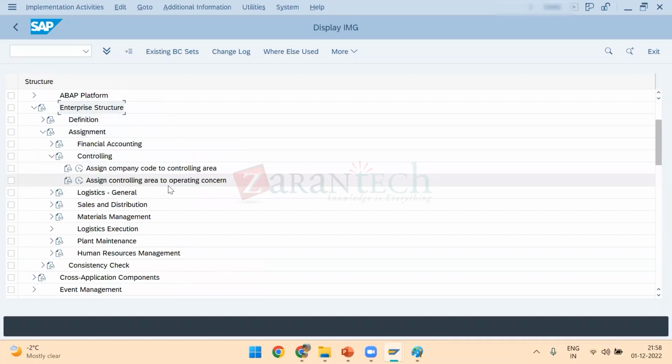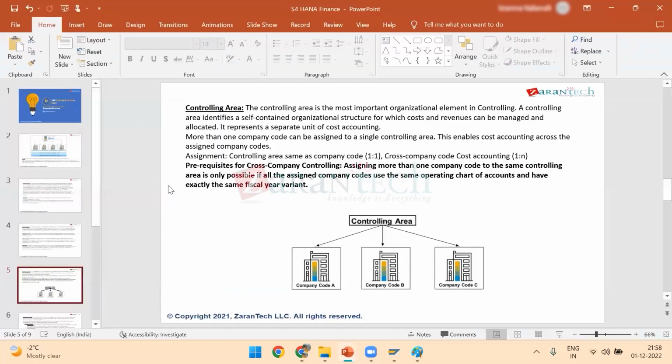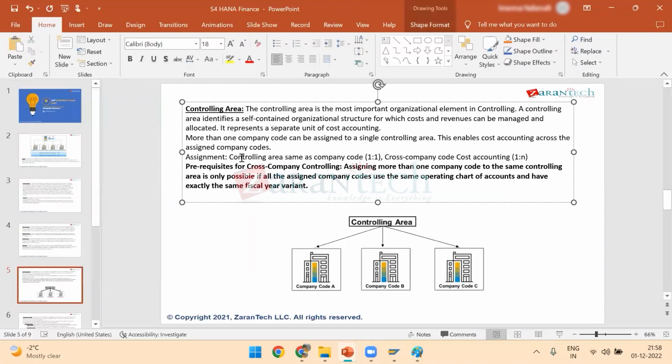Okay, so controlling area. We can assign the company codes to the controlling area, right? If we want to have cost accounting management. So there are two types of assignments possible. We can create a separate controlling area for each company code. But the difficulty is we cannot have cross company code transactions. When the company codes exist in the same system, there might be some cross company code transactions, and cross company code controlling is not possible if we have one-to-one assignment.